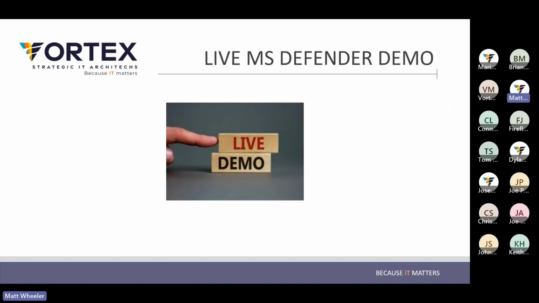All right, so this is the very exciting part, our live demo. Basically, what I'm going to do is share my screen here, and I'm going to walk you through what the Defender portal looks like. I'm going to show you that deep, granular level view that we have of our devices. And then I'm going to show you how you can automate the remediation of those issues through Defender for Endpoint. All right.